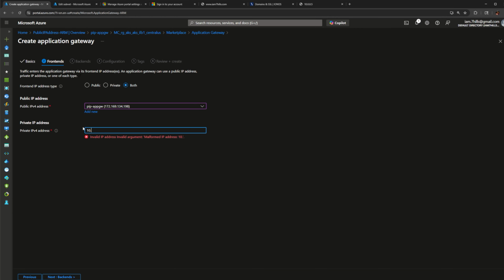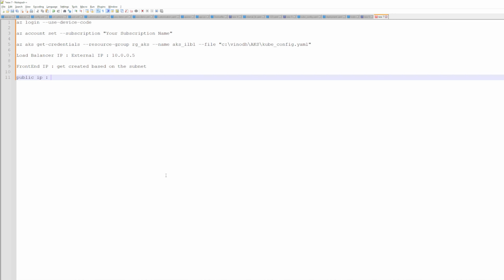Going back, I can simply put it here. It's still going to throw an error, but you need to keep it something like 15. Okay, so this is going to be the private IP address of your gateway. This is also something you might need to remember. Let me keep it somewhere else.